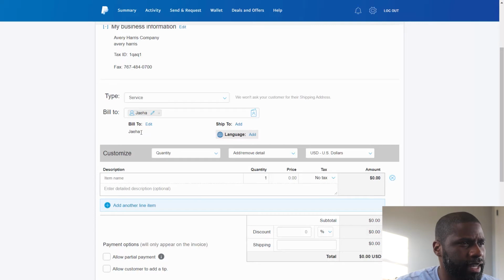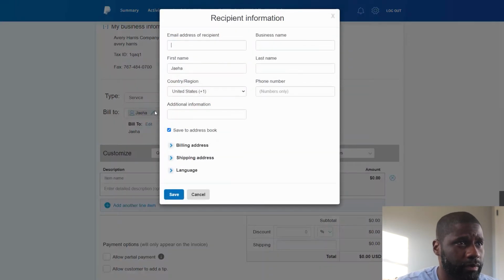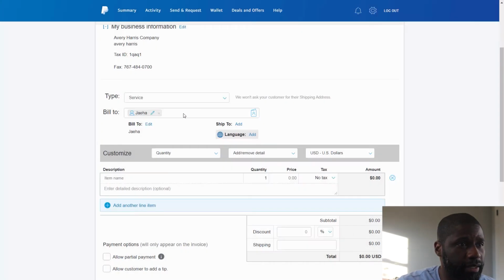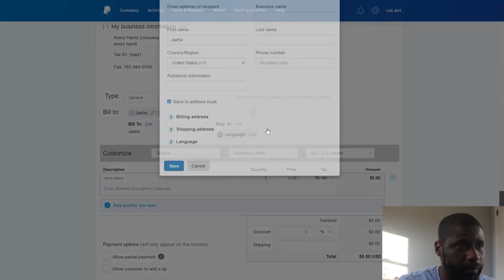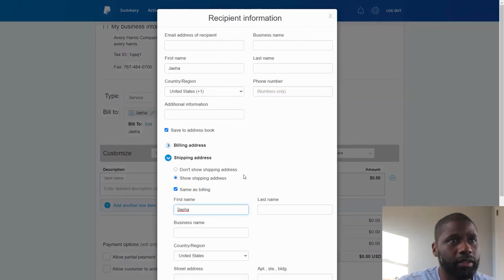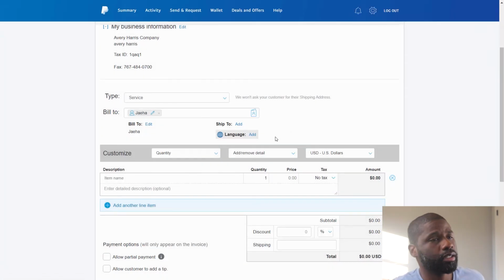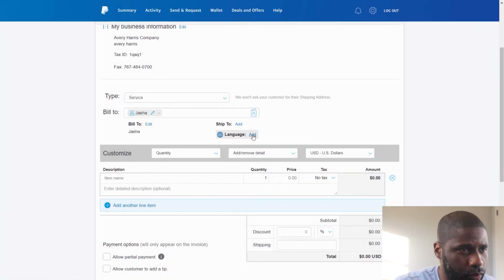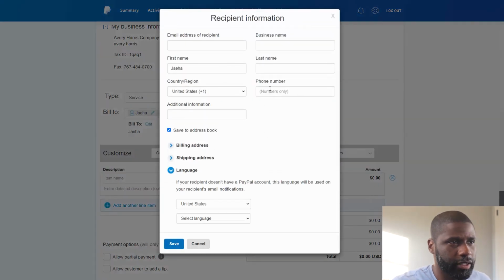And now, since I got Jay High, I can edit him up here. The recipient information, which is the email, business name, first name, last name, other things. I can save to the address book, which I'm not going to do. You got shipping address, billing address, and then language. And right beside that, it says ship to. So I can do that, which is basically the same thing. But I'm going to leave that blank. And then last but not least, you got language, which you can add. But once again, the only thing it does is you see the exact same thing, and then it just shows up the language right here at the bottom.